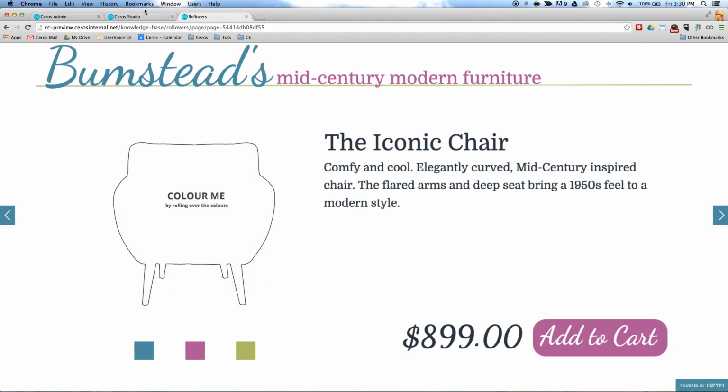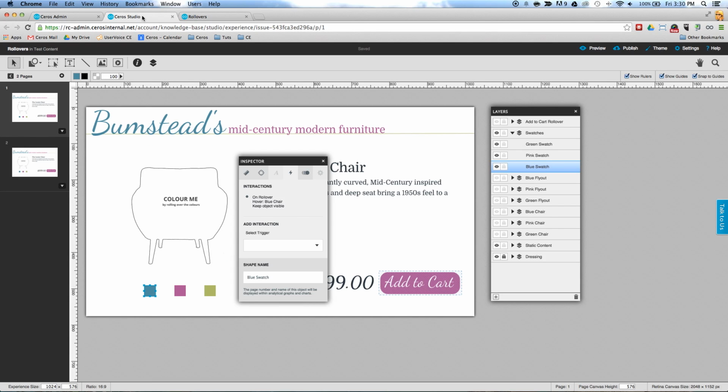Very, very easy. Now remember though, these actions don't work on mobile devices because mobile devices don't support rollovers. So if you expect this to be viewed on a tablet or a smartphone, then you're going to want to add some additional actions to account for that. The great thing about the new interactions panel is it supports multiple interactions per object.